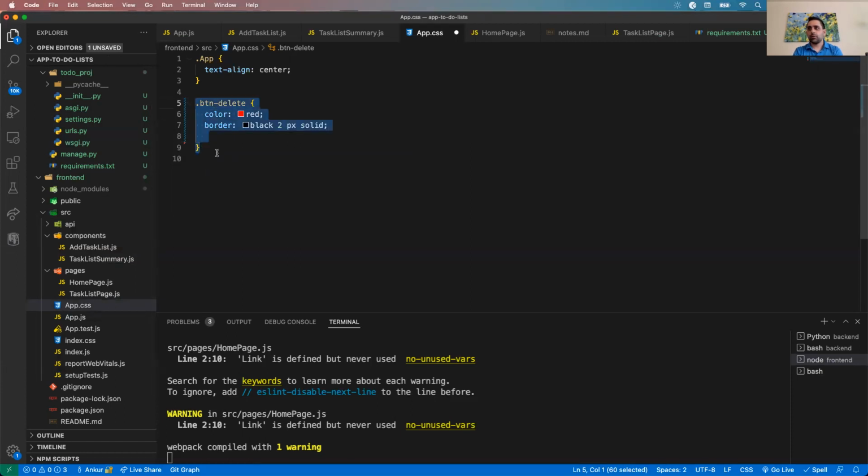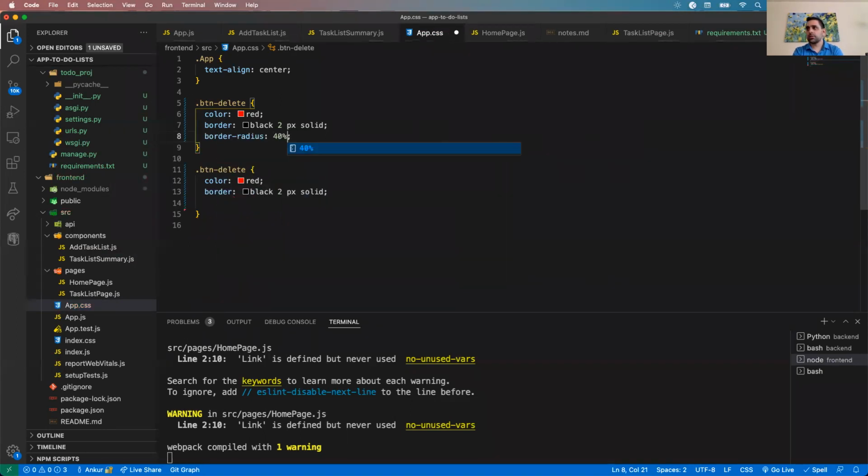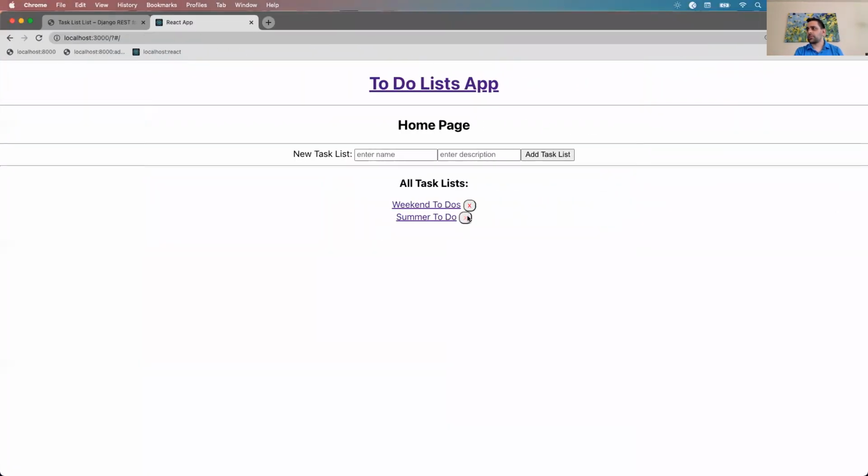Let's add a hover. I know what I wanted. I wanted border radius. Border radius, let's go 40%, should be sort of roundy. And then this can be hover, will be some light red. Okay, so I just want to style a little bit. So there we go. So we got these buttons here.